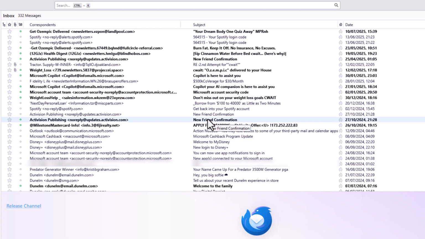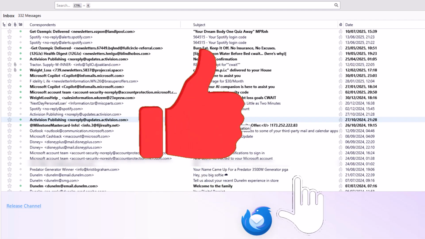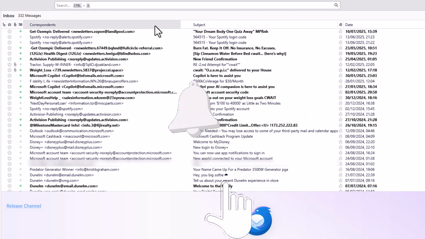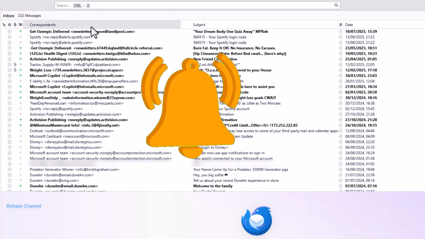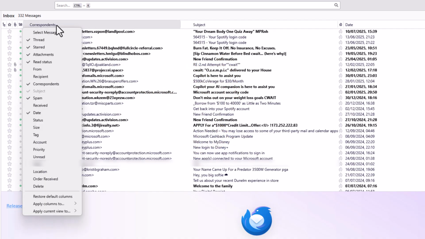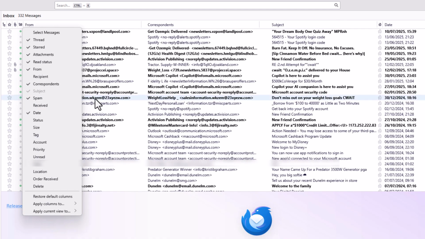It is now in order. Now, what if you don't like the word correspondence? I mean, I always find I prefer the word from or something like that. So all I do is I just move my mouse over the correspondence column, click on the right mouse button, and here you will see a list appear. Move your mouse over from, and if there's no tick to the left of that, left click once, and there you will see from appear.